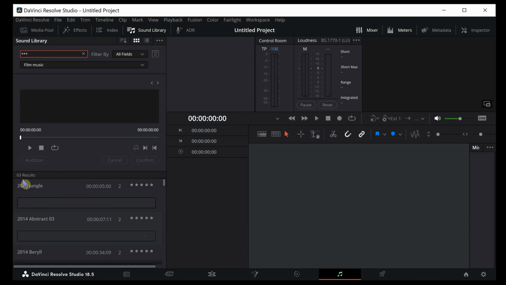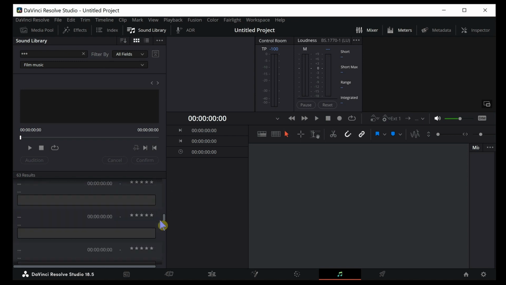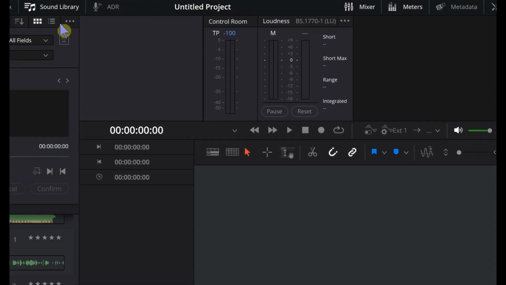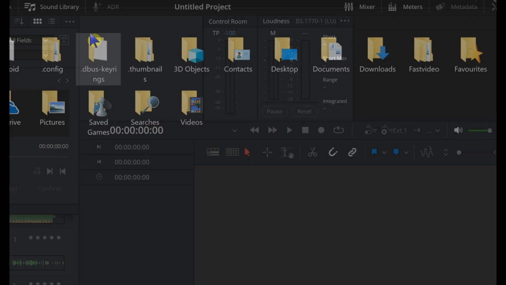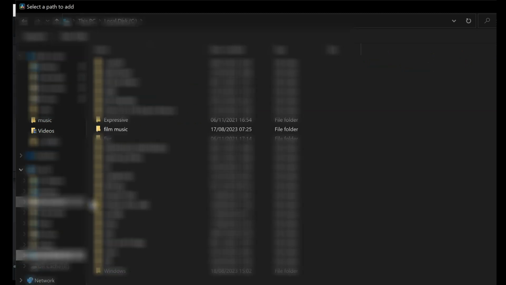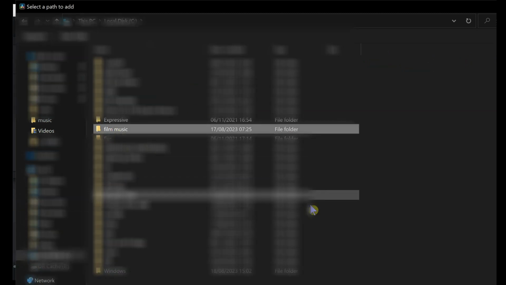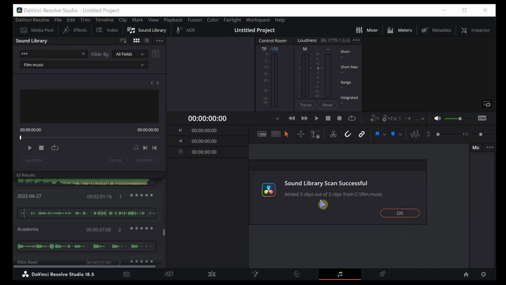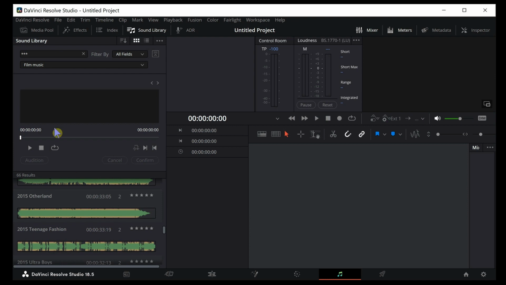And as you can see, I've got 63 results. And these are all the files I've got. All you need to do is go to the Add tab, which is this, Add Library. Go back to the file folder that you've got the library in, which is Film Music. Select that. Would you like to rescan the path and add new files? And say yes. Add three clips. They've just been found. And then say okay. And that's how you add the new files into your DaVinci Resolve.